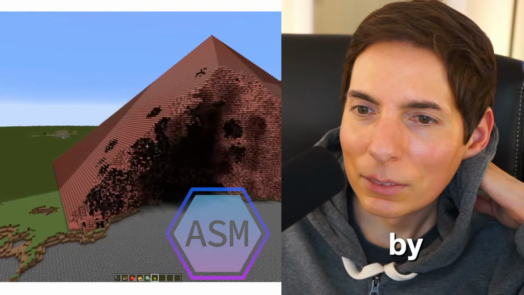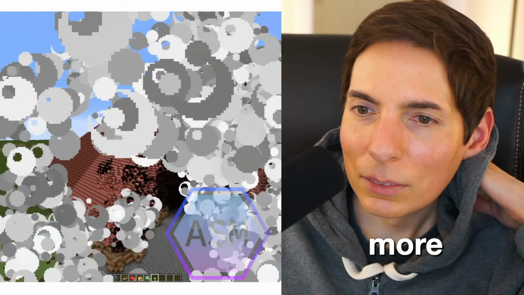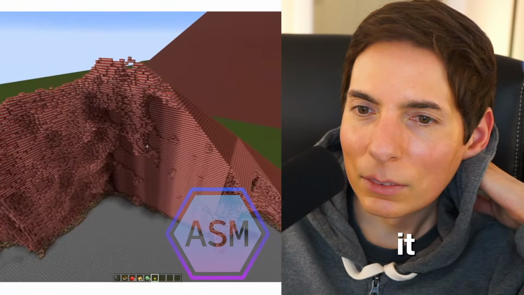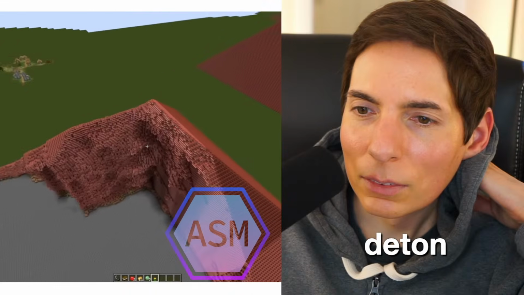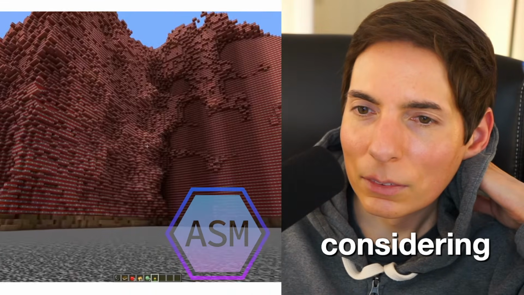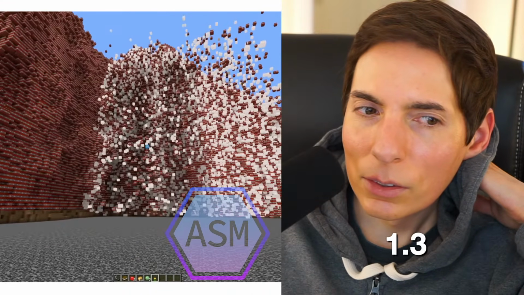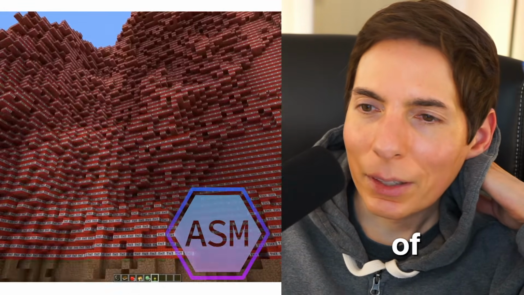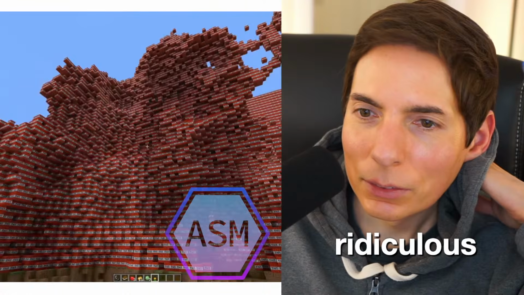By the 7th hour of the experiment, I was more and more convinced that our server would survive this pyramid. By now, most of it had exploded, and I estimate we've detonated around 1 million blocks, considering the pyramid originally had 1.35 million. This took up 165 gigabytes of RAM. That's just ridiculous. I won't continue any further because it's 2 a.m.